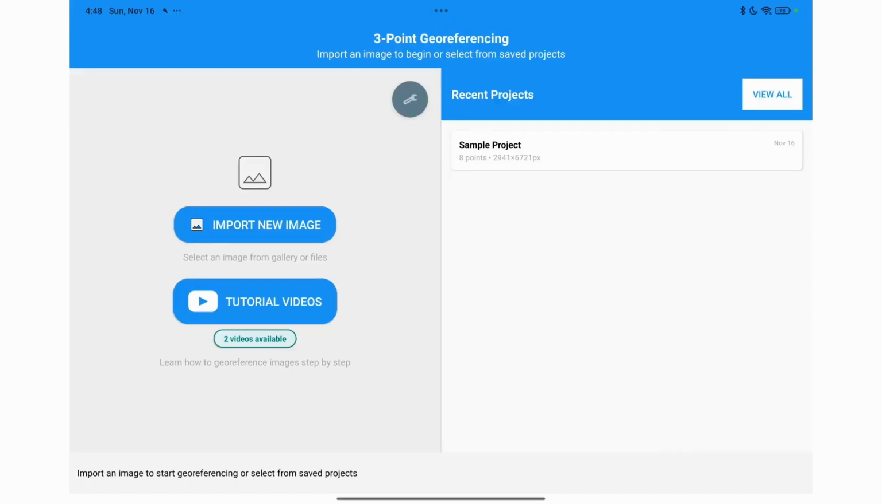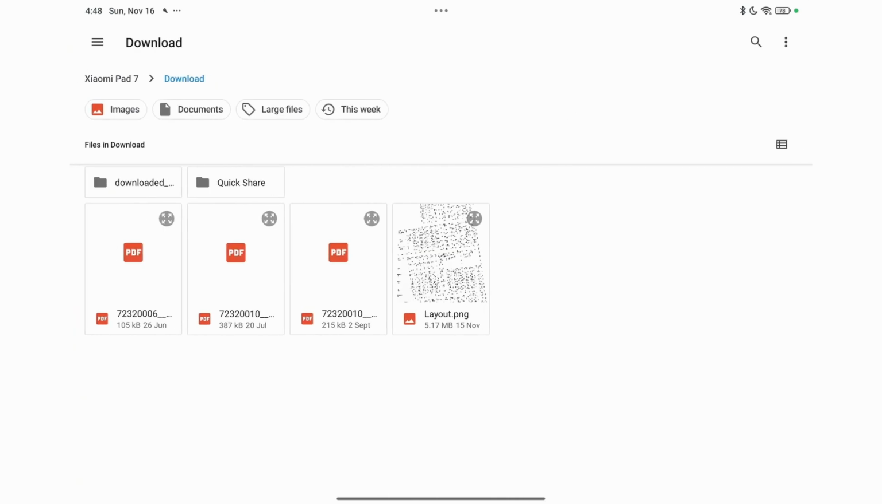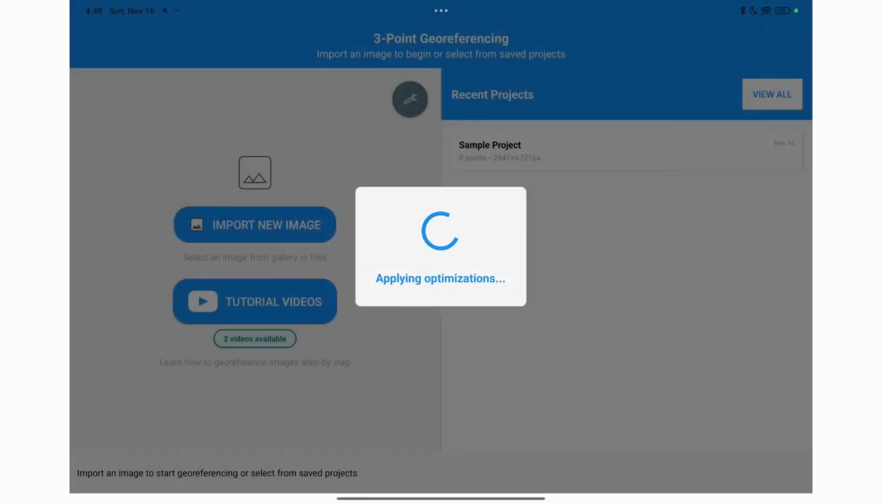Welcome to part 2 of the Overlayr tutorial. We cropped the image in the last video, and now we're jumping into the georeferencing part. Let's go! Now we'll import the image we saved earlier. Tap Import New Image, and choose the file you want to georeference.